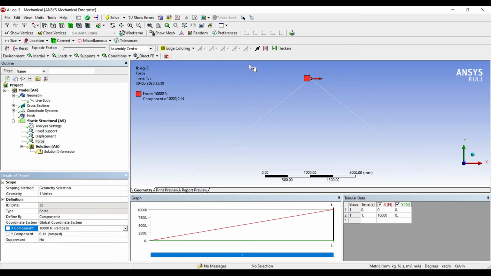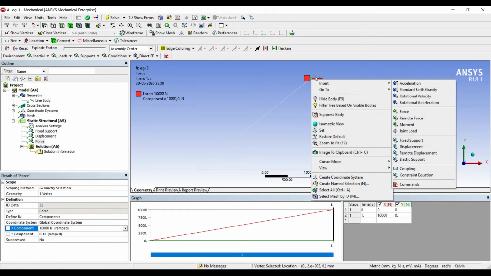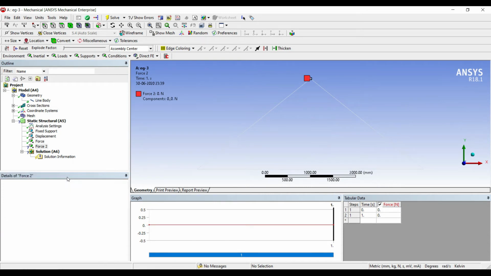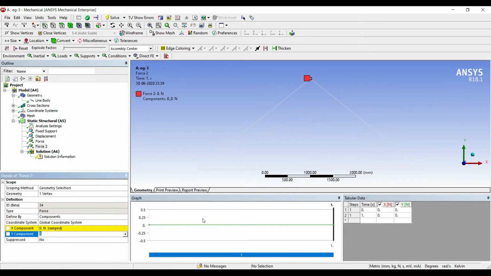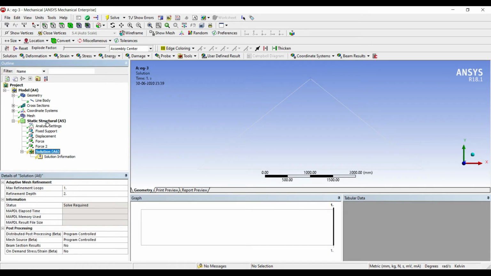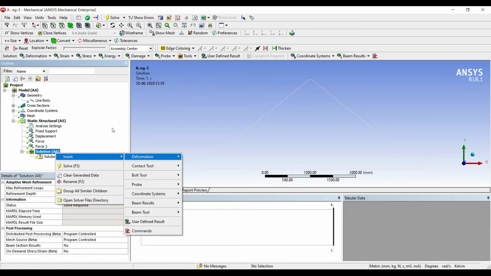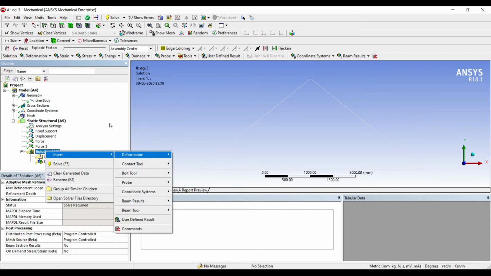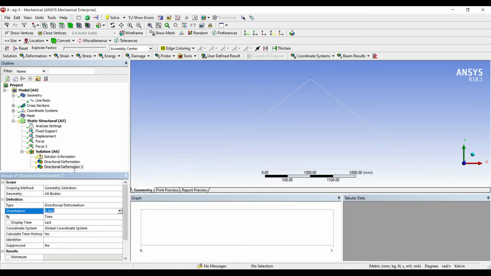I'll apply one more force over here. I'll change vector to component. Along the y-axis, there's a load of minus 20 kilonewton. I'll go to solution, right click, insert, deformation, directional. I want to see directional deformation in x and in y direction.